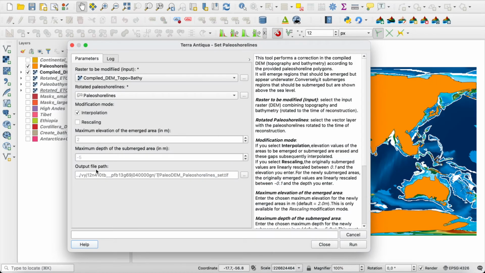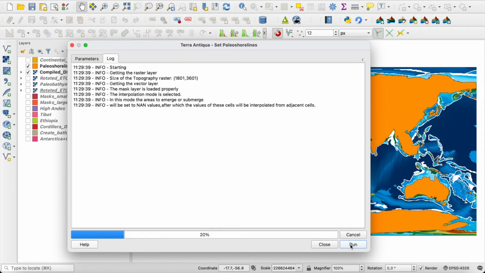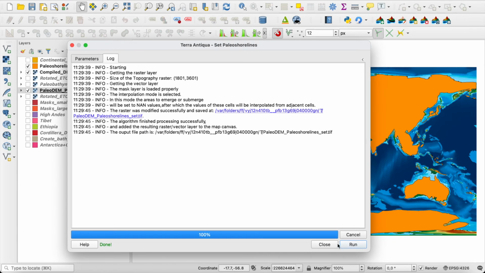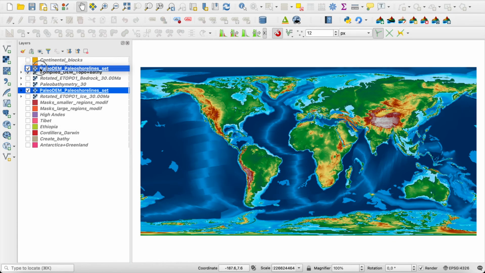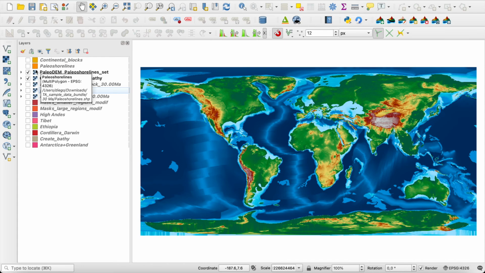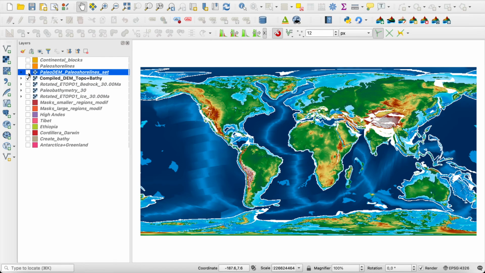Once it's all set, you can either define an output file path or use the default one, which will create a file in the temporary folder of your system. This is the result. You can see the new shorelines corresponding to the edge of the polygons we entered. Now the map is ready for the next step.